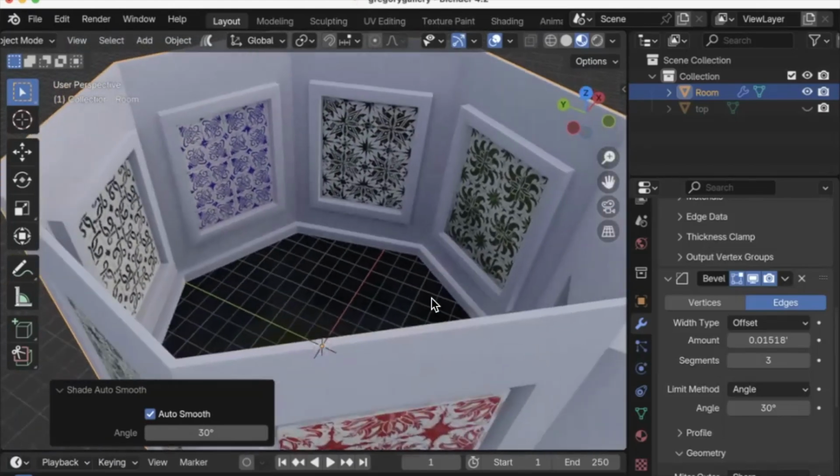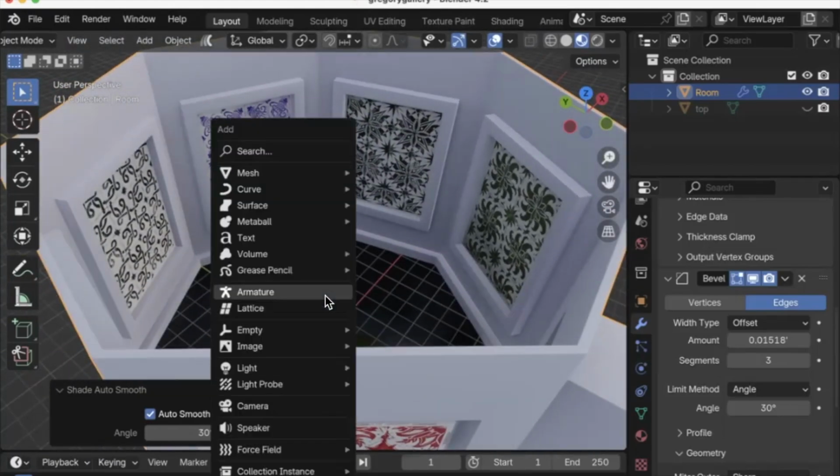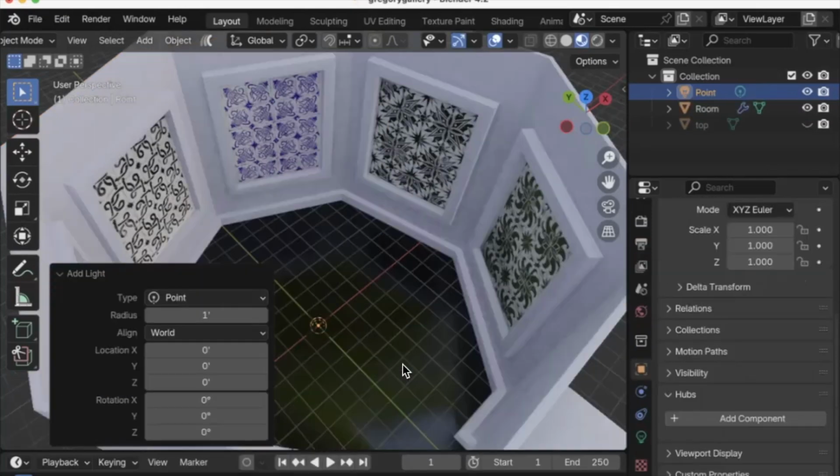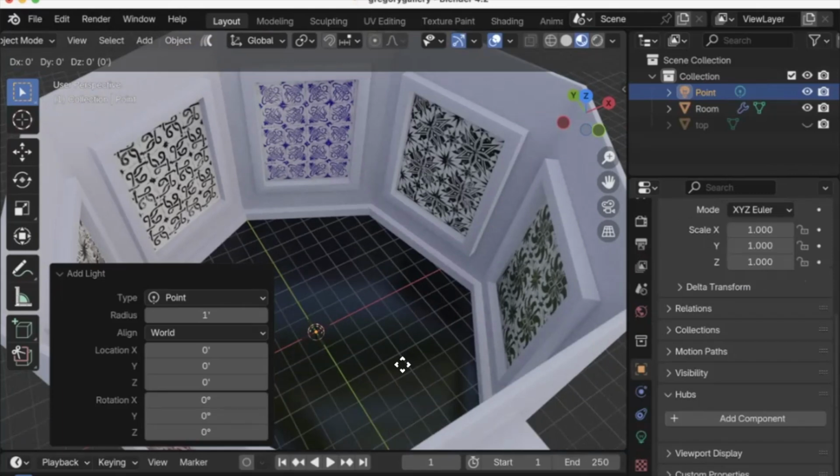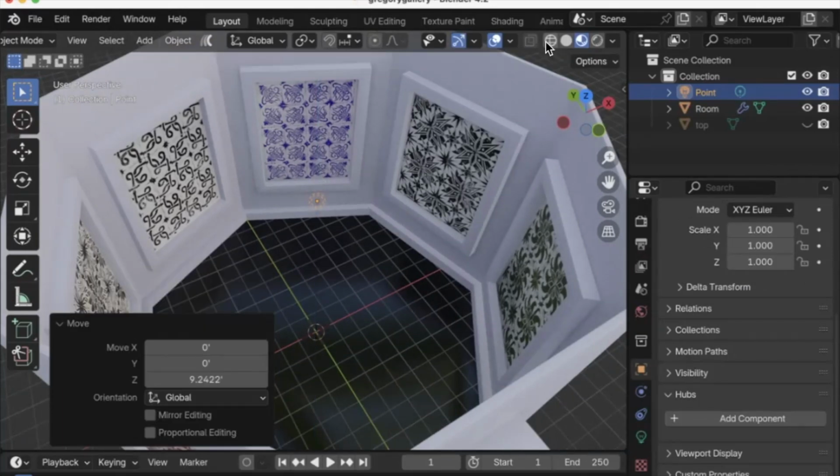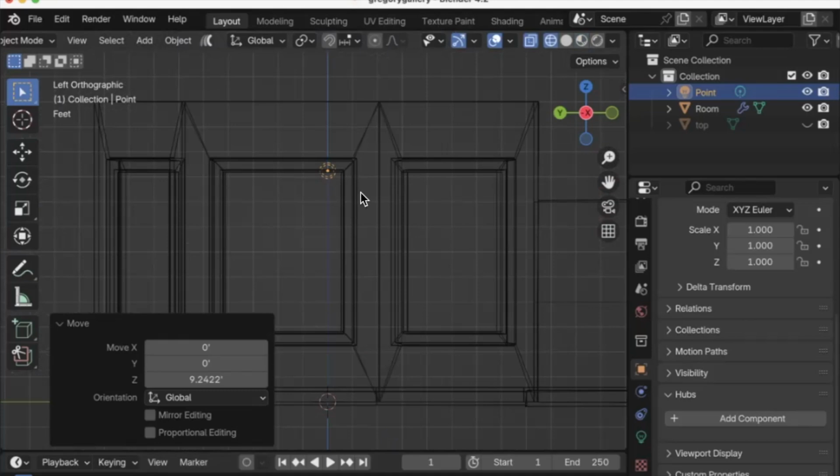All right, next thing we're going to add is our light. Shift A, add light. We're just going to have a simple point light here. Press G for grab, Z for Z axis. I'm going to go into wireframe mode and look at this from the side so I can see exactly where the light is. That looks pretty good.